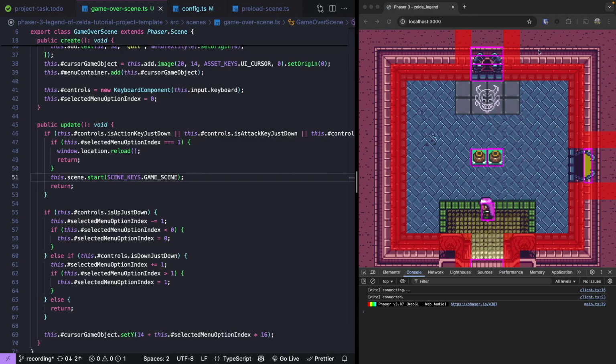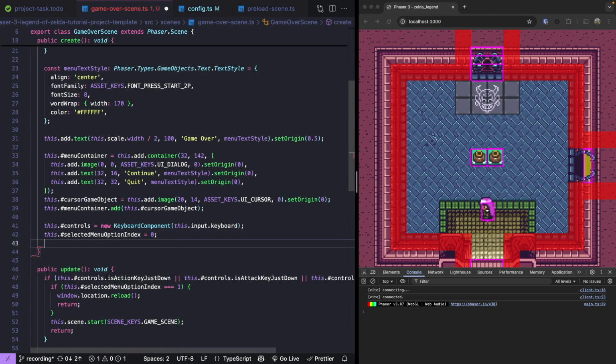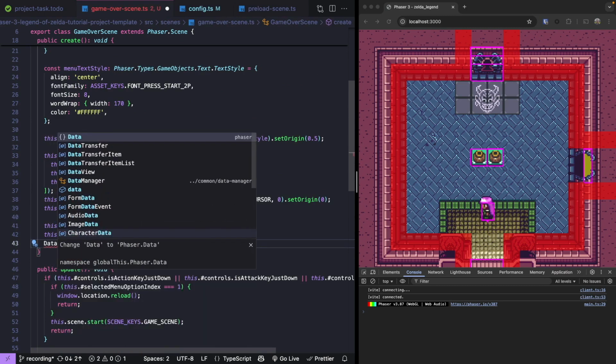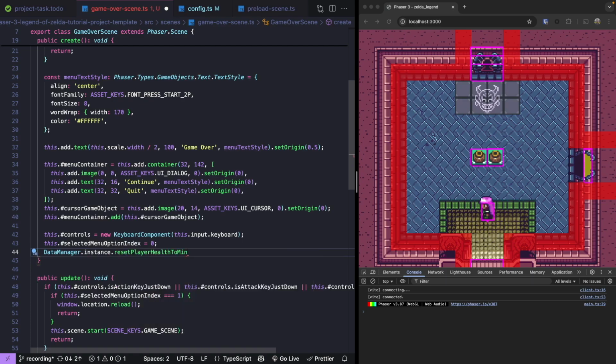All right, so after our player dies and we choose to continue our game, we'll see once we get back to our game scene, we're no longer displaying our player's health. What's happening is when our player died, our health was at 0. And after we got to our game over scene and we restarted, we never reset our player's health back to its minimum value. To fix this, let's go into our game over scene. At the bottom of our create method, let's reference our data manager. We'll do our instance. And now let's do our reset player health to min method.